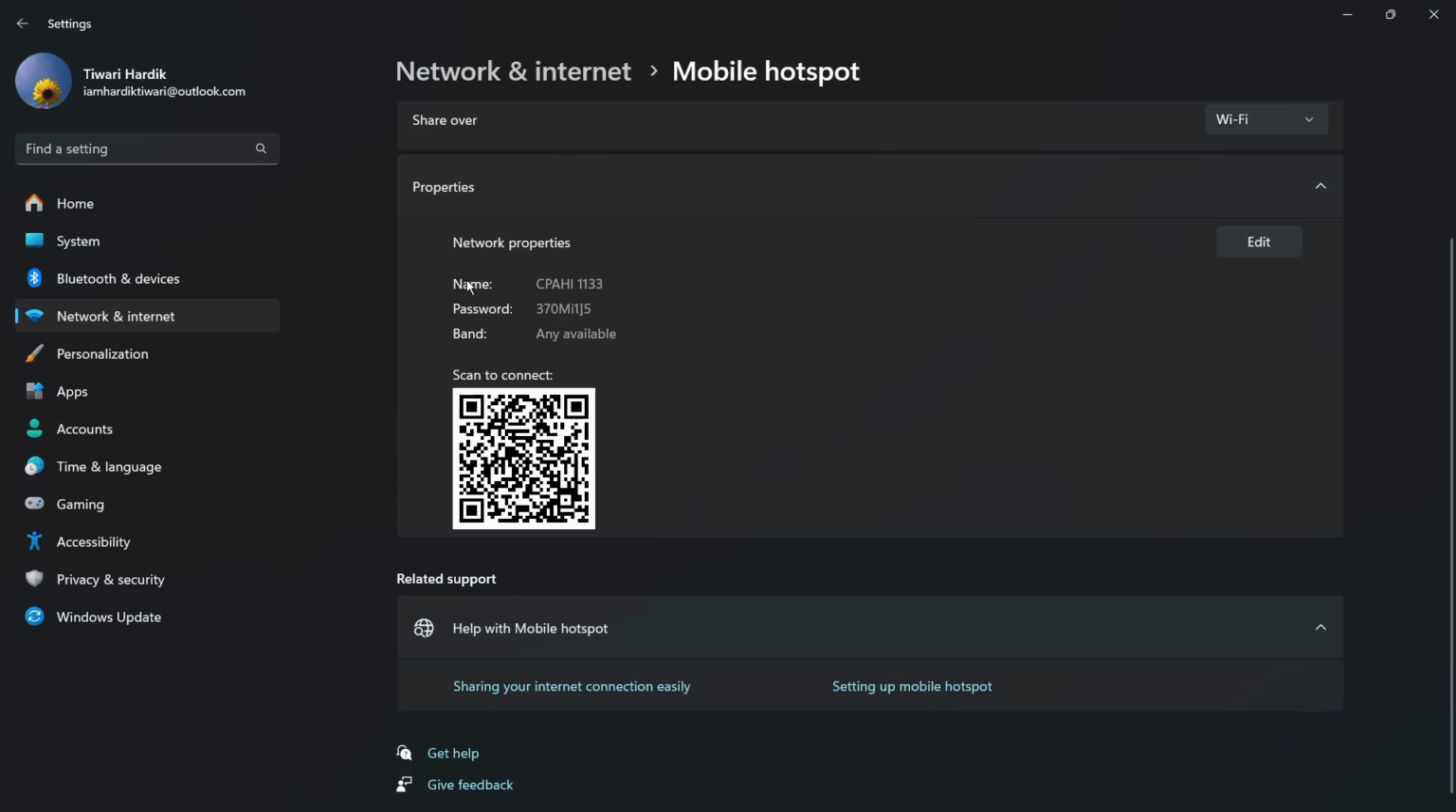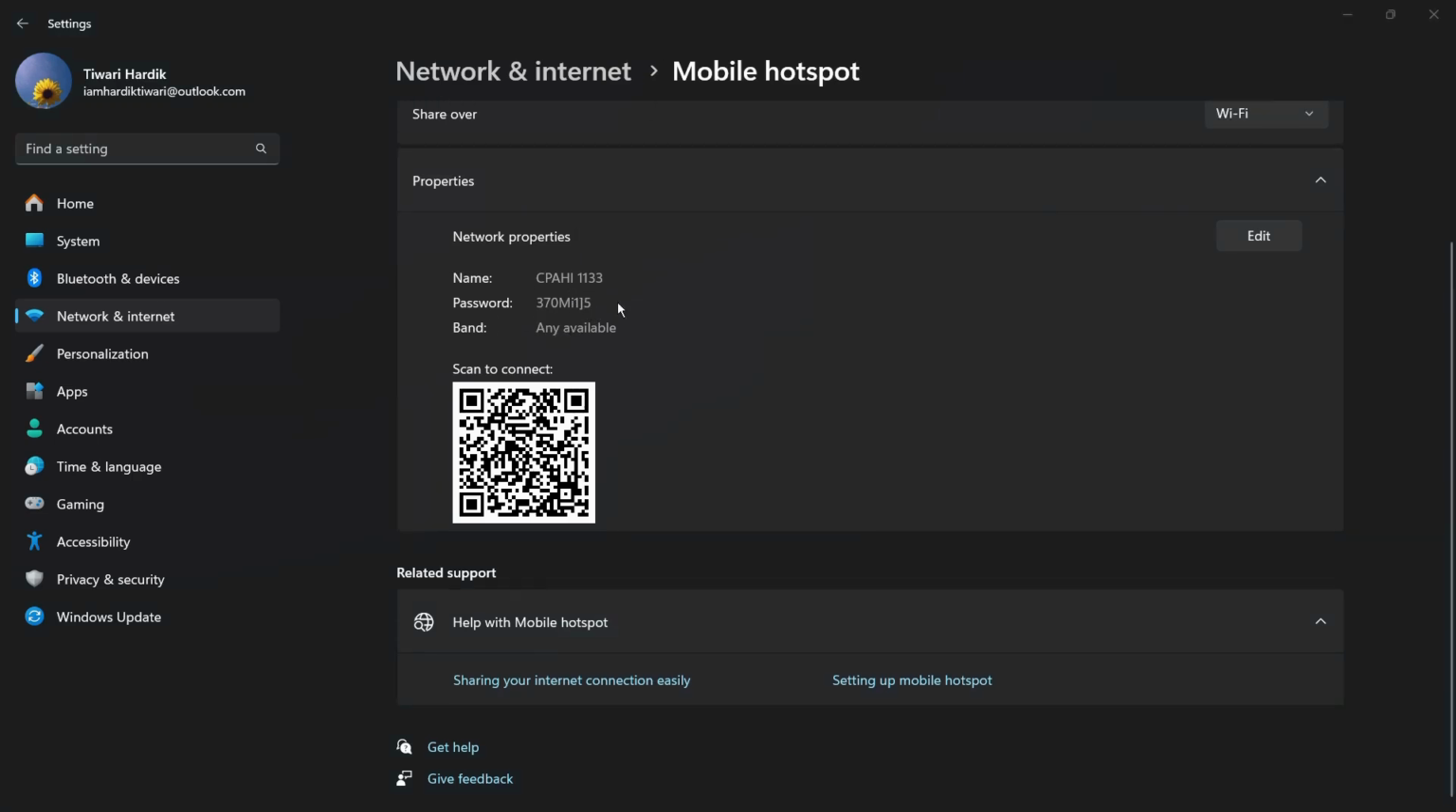In the first one it says name, so that is basically the Wi-Fi name, and then the second option is the password. So 370mi1j5 is currently the password of the hotspot of my computer, and then there is the band that is any available. So that is basically either the 2.4 gigahertz or the 5 gigahertz band.